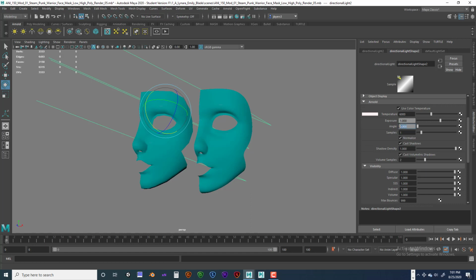The angle is going to give us soft shadows, so we're going to do 2 on there. I'll give it soft shadows. We want it to cast shadows, right? So go ahead and pause the video so you can get these numbers correct, and then we're going to move on.